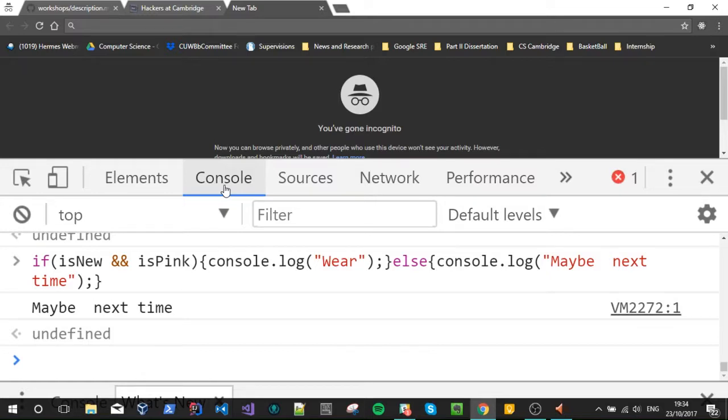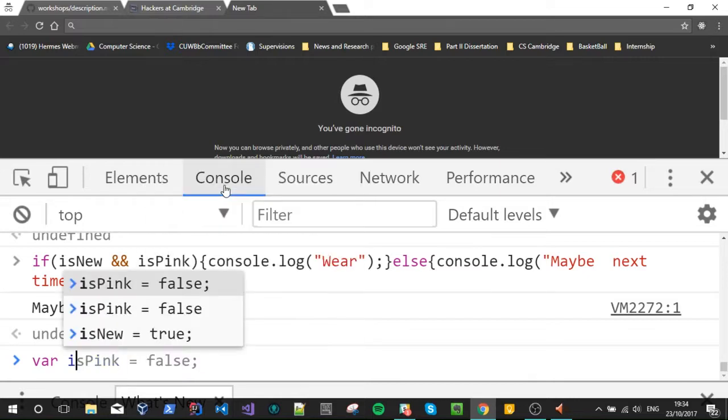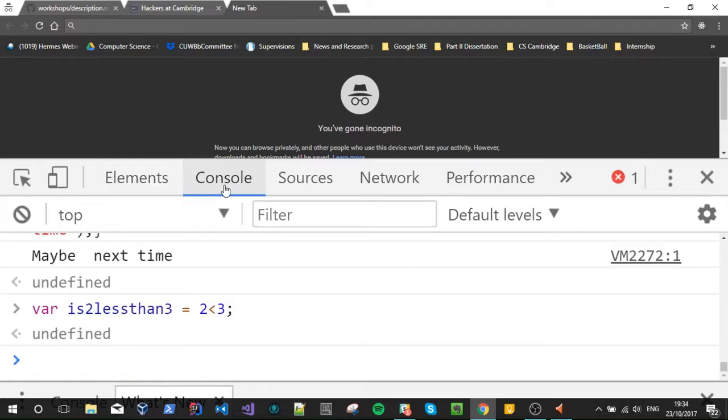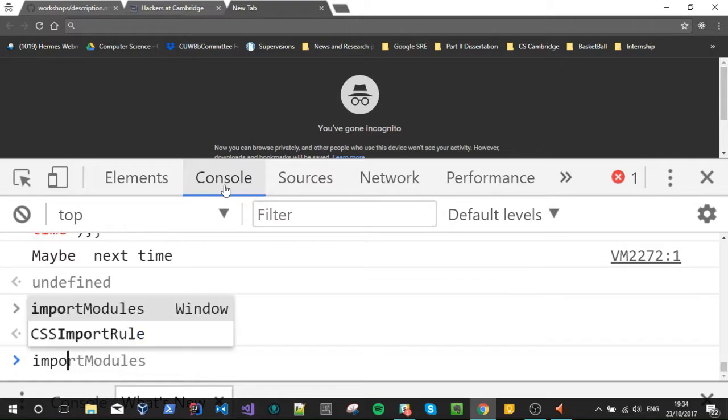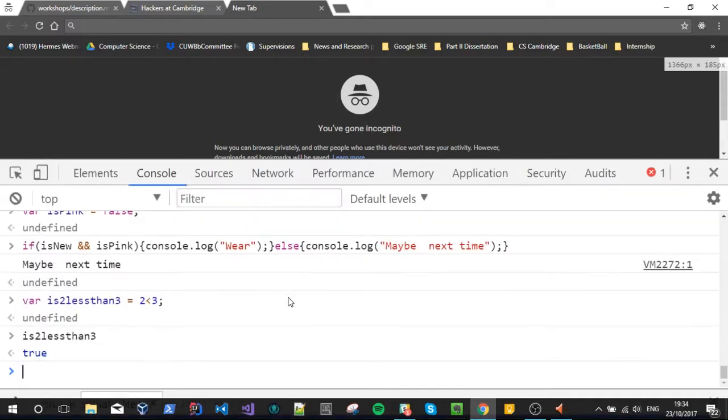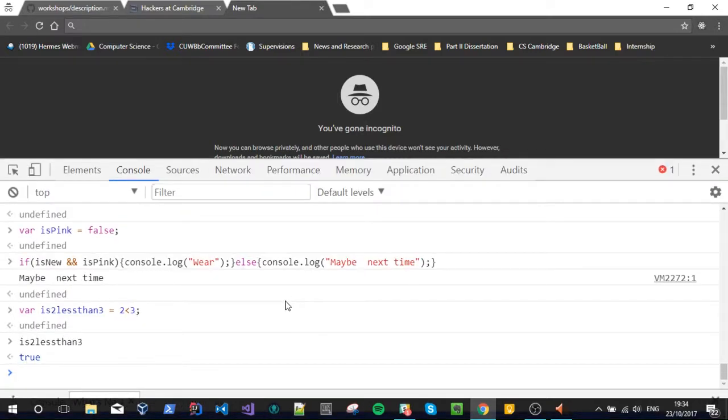That's when you want to use it in a real life example, for instance. But obviously you won't have this particular case. You'll have maybe is 2 less than 3, equals 2 less than 3. Is 2 less than 3 true? Oh yeah, I'm so sorry. Hello. Is that better? Can everyone see? Can people at the back see? Good. Thank you very much.